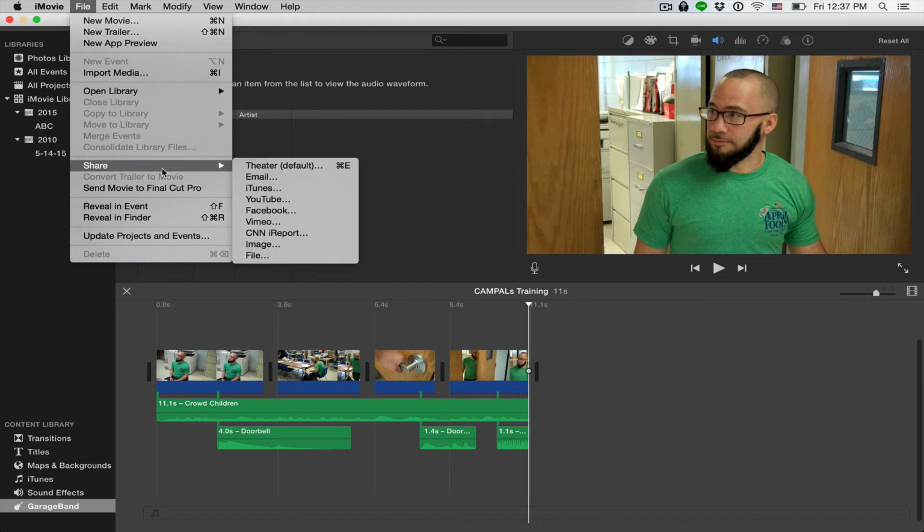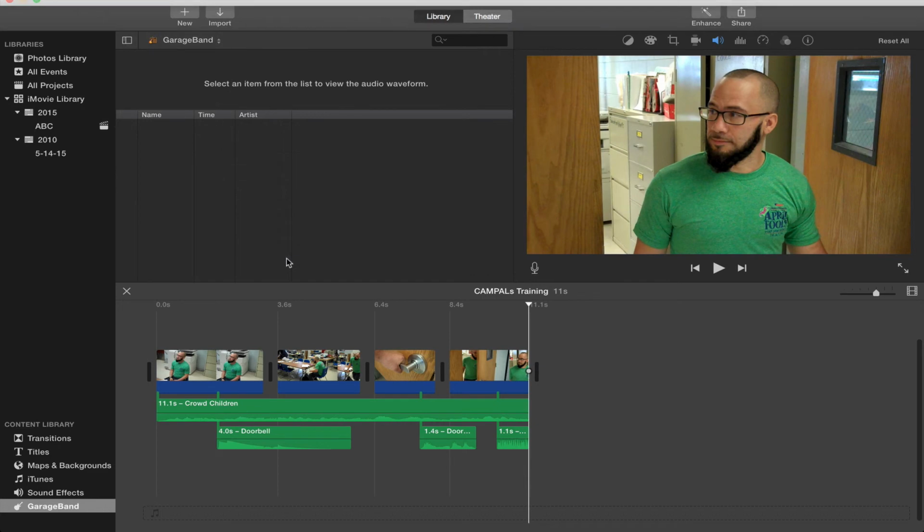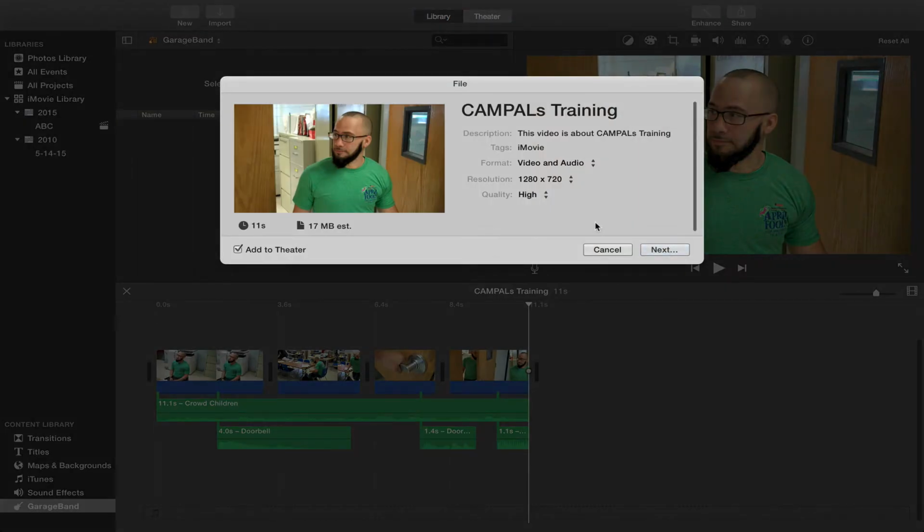So if you want to export it somewhere, we can do Theater, email, iTunes, YouTube, Facebook, Vimeo, CNN iReport, image, file. I'm actually just going to export it as a file so I can have it on my desktop and keep it for later. And you can choose, you have the resolution here. I'm going to do 1280 by 720 because that's what the flip cam records at.